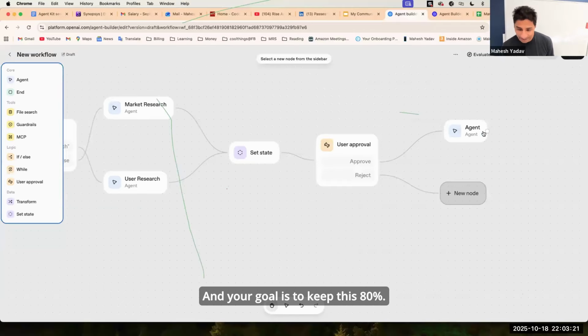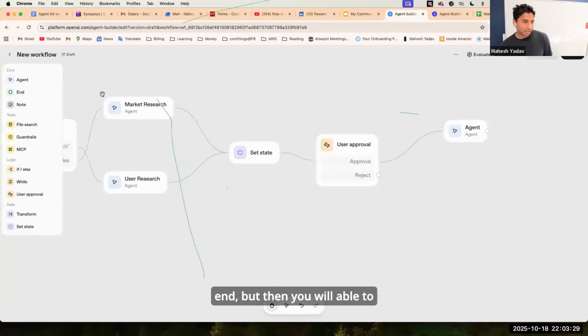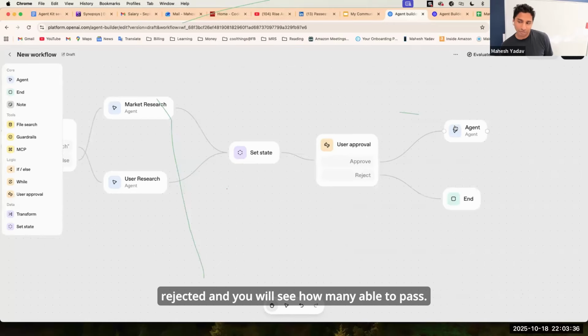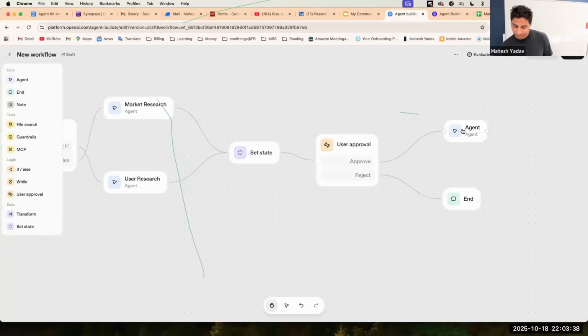And your goal is to keep this at 80%. Let's say that's your goal in your product. I will just put reject to an end, but then in the telemetry you will be able to see how many just got rejected, and how many were able to pass.